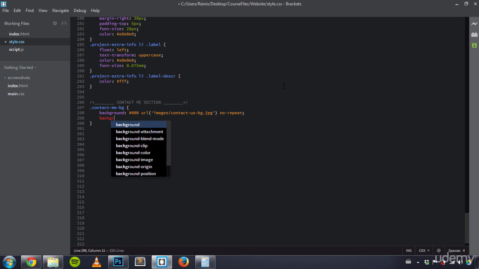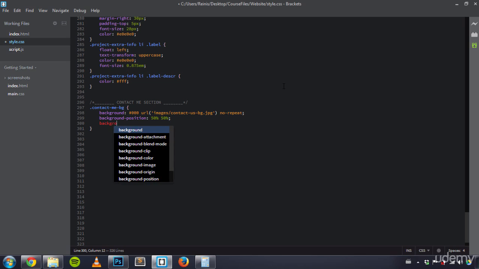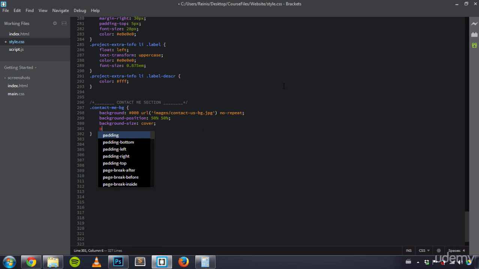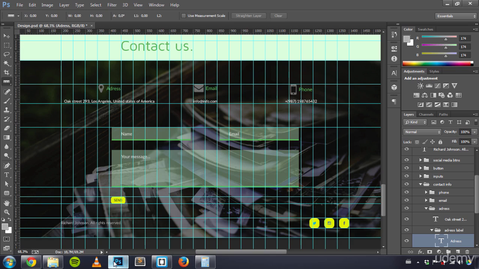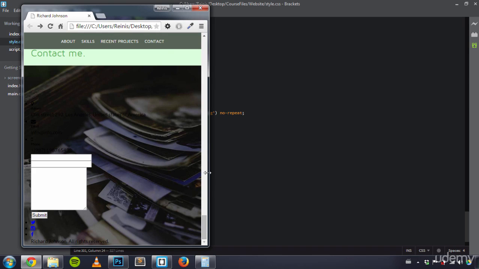Also let's set background position to 50% and 50% on the X and Y axis, background size to cover, and also let's give it some padding top, and the padding for this one was 100 pixels. So let's place that in, 100 pixels, save it. Let's have a look at it, looking good.